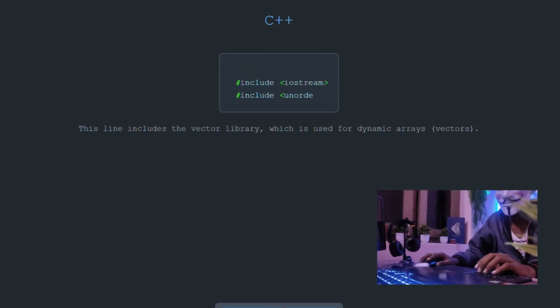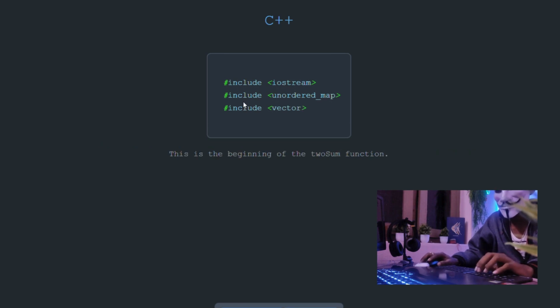This line includes the iostream library, enabling input and output operations. This line includes the unordered_map library, providing functionality for unordered maps. This line includes the vector library, which is used for dynamic arrays, vectors.